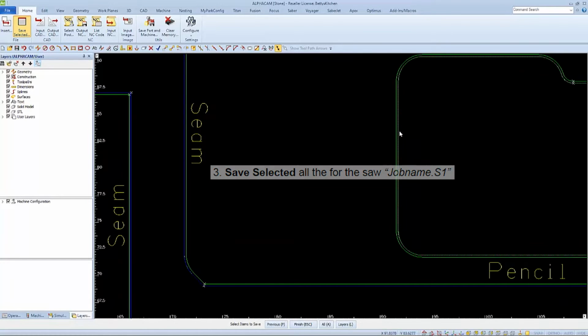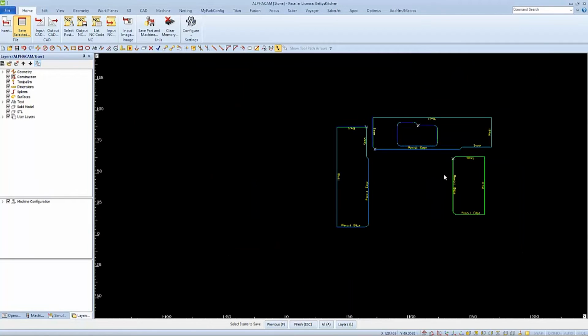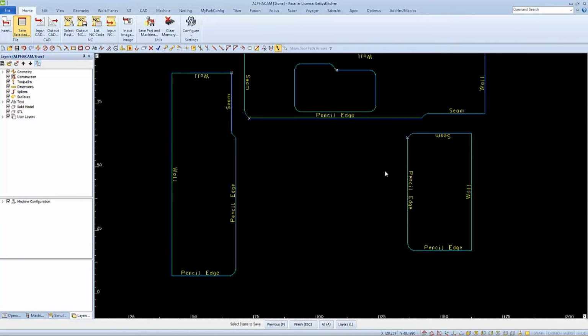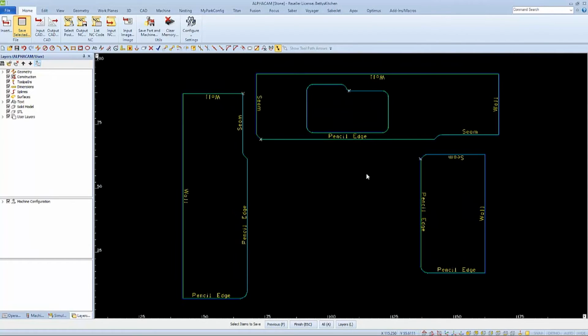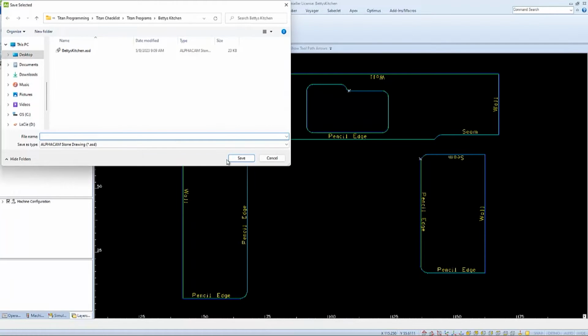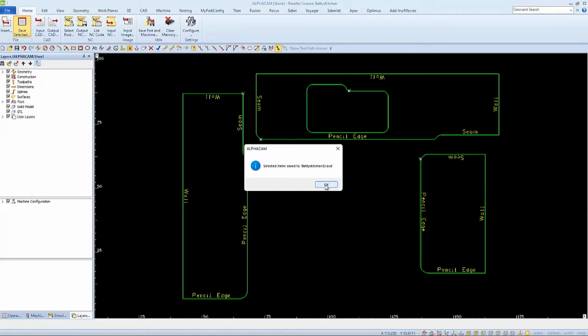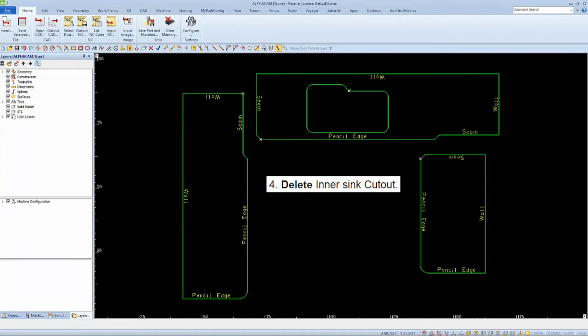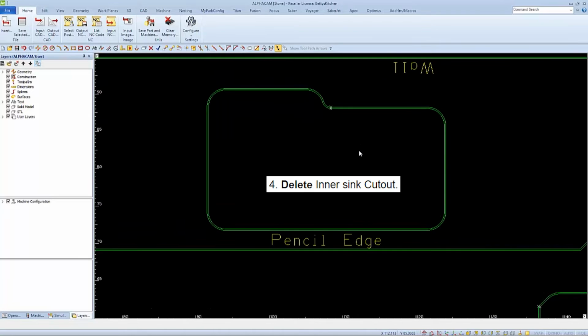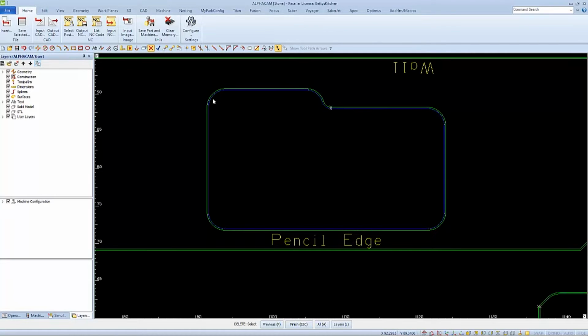And then selecting all and only the geometries that we're going to program our saw or saw jet to cut. I'm going to use the original name and just add an SJ at the end of it for saw jet, and I'll save this drawing into my same customer folder. Step number 4 is to delete the inner sink cutout, leaving only the geometry that we're going to machine on the Titan.